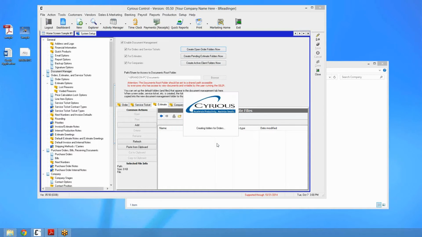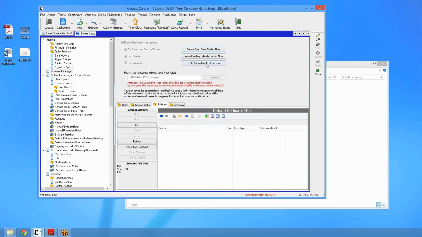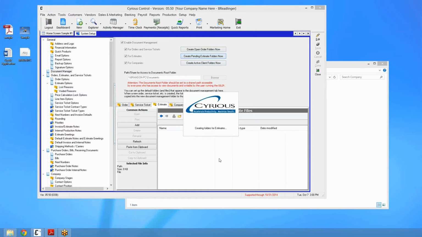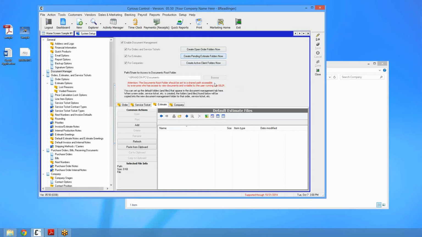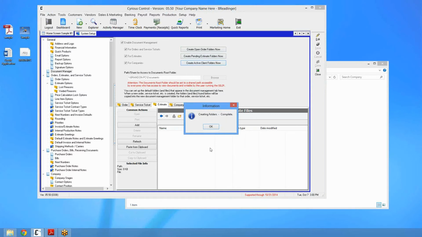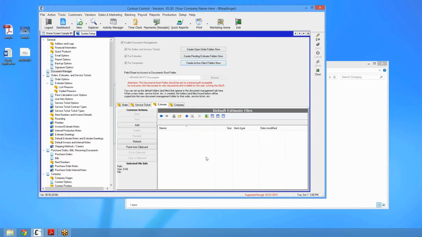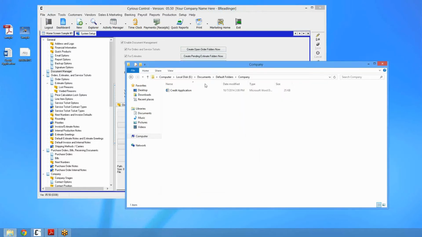I'm going to tell it yes, and I'll hit OK. And now let's do the one for pending estimates, and I'll hit yes, and active clients. And it's created those folders for me. Now, if I browse right back over to my actual Windows file system, I'll go up to Documents, and we'll see I've got three new folders: Company, Estimate, and Order.